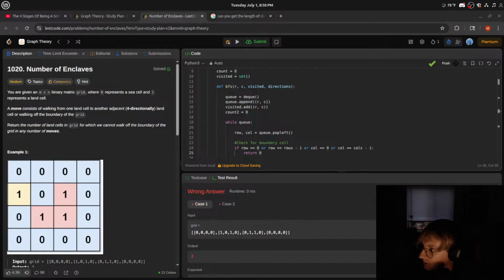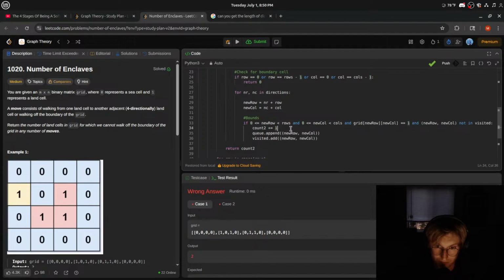Your return count to 0 every time you pop from the queue. Yeah, we got that. Your return only counts how many neighbors were added, not the full size of the land component. So every time we come through here and we see it's not in visited, we increment.